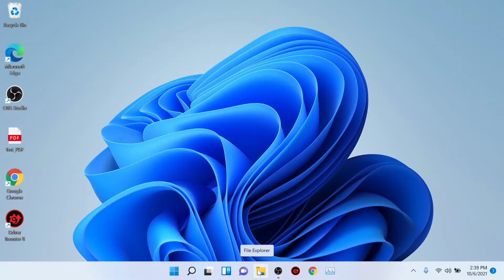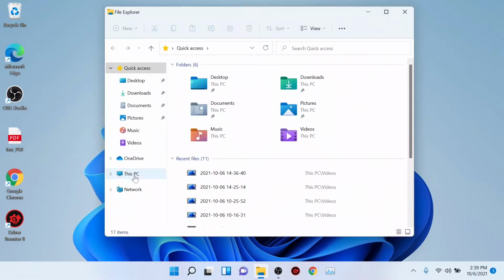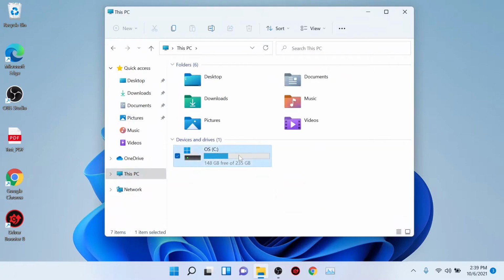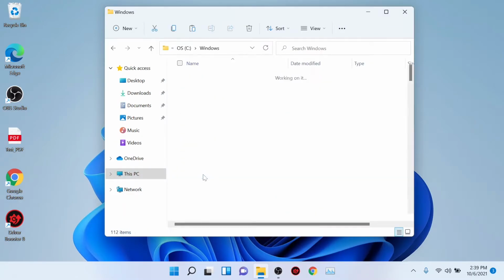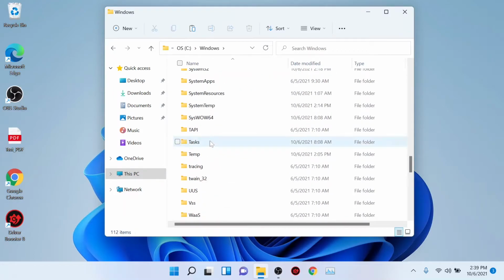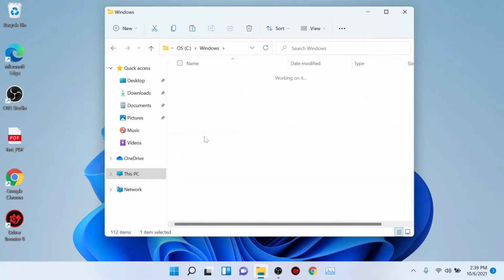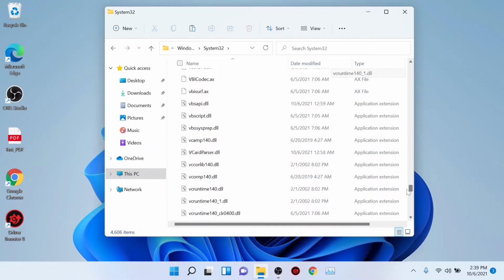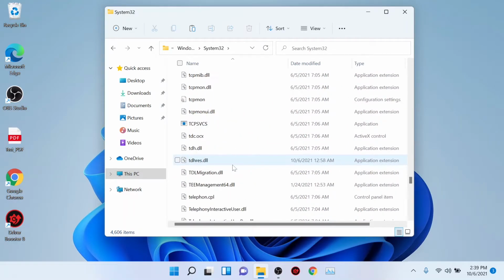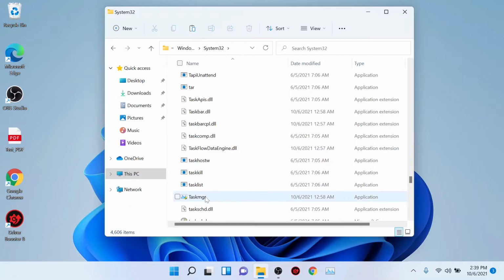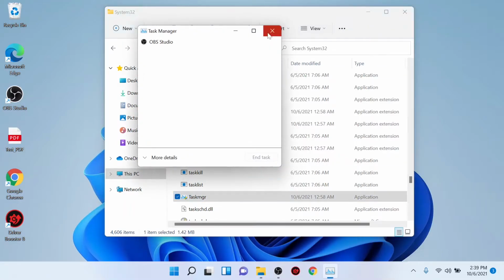I'm going to click on File Explorer, and this is the manual way. We're just going to go to our C drive, click on Windows, click on System32, and then scroll down, and you will see Task Manager in here. There it is. That is the fourth way.